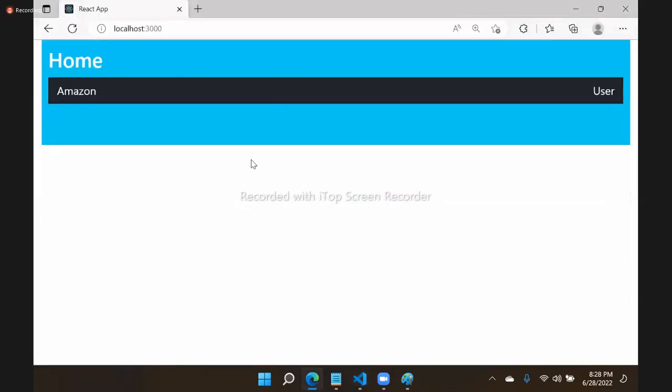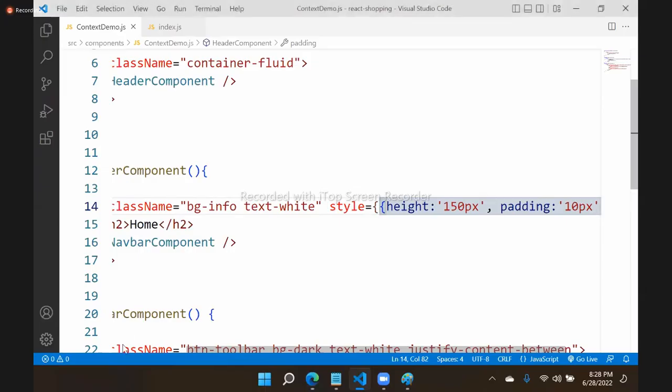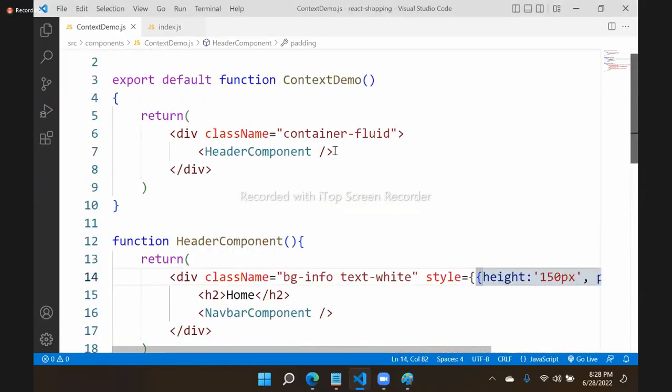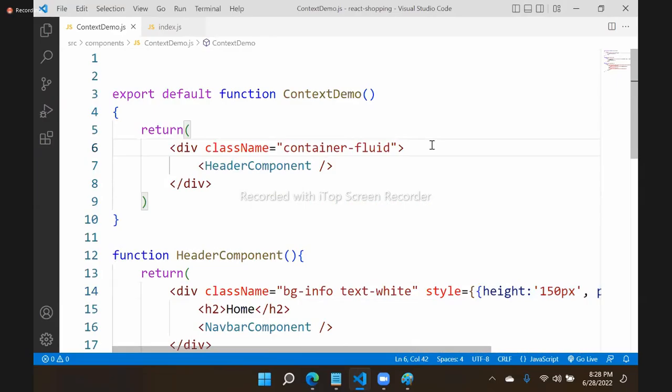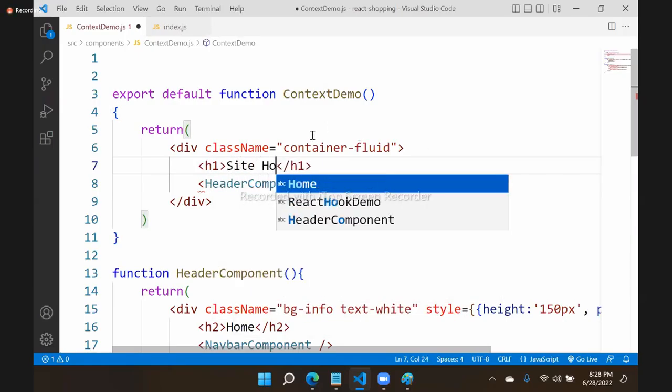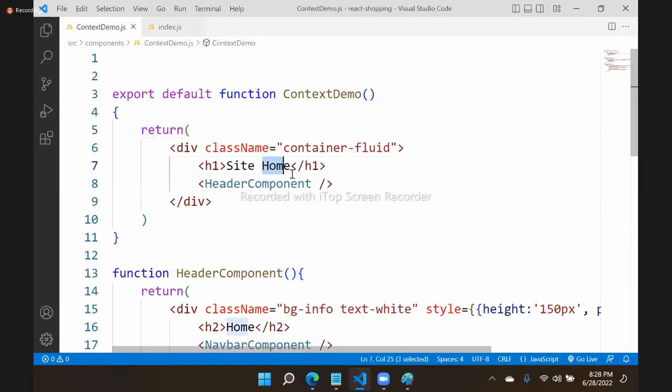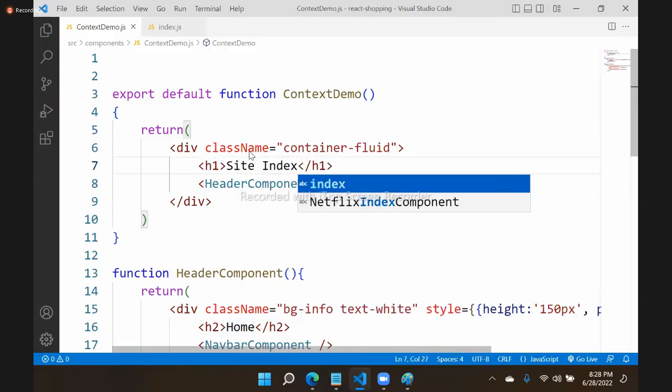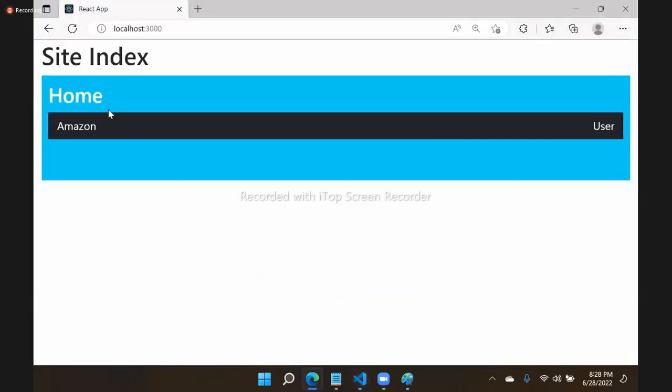Now the concept is, you see, 3 levels are there actually. Why am I saying 3 levels? Because above the header you also have an option, this is your site home. I will just give here Site Index. This is the parent. Inside that we have a header. Inside the header we have a navbar.